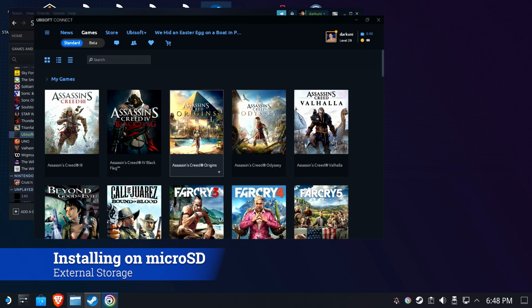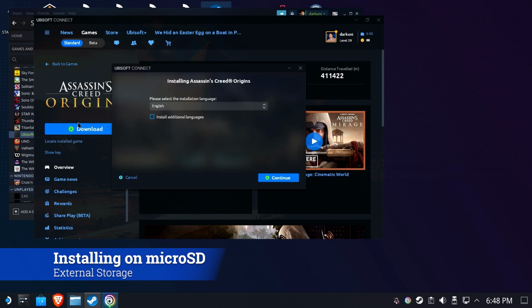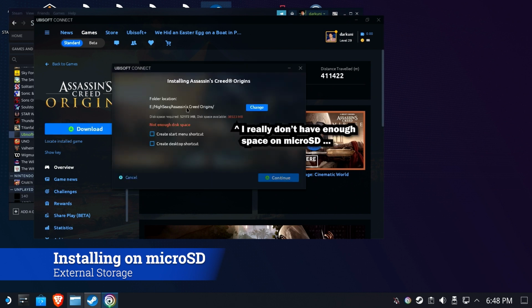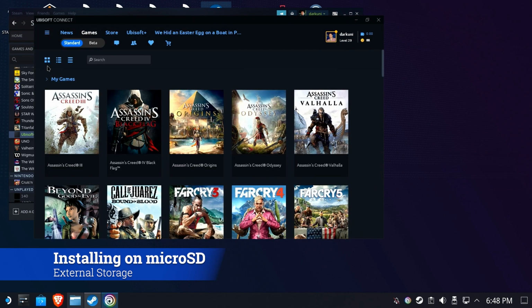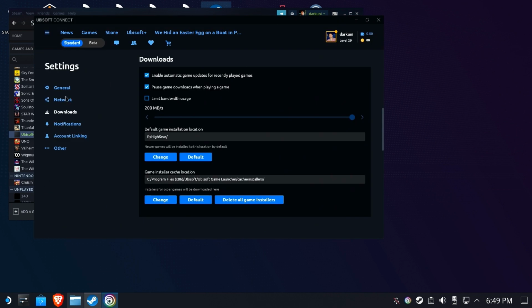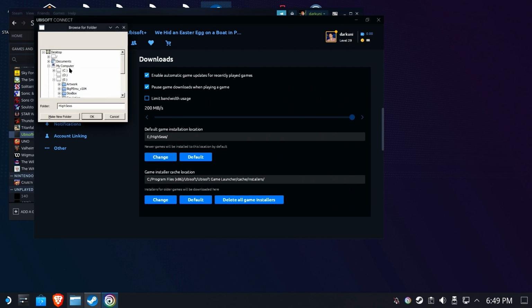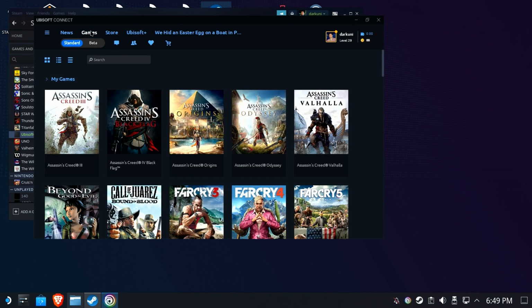Now let's install a game. And you'll see I really don't have enough free space on my microSD card. It's not because there's some weird limitation. It's just because my microSD card's pretty full. So that's how you get it onto your microSD card. Again, pretty simple. Three different ways of doing it. Me personally, I will install it into this Symlinked Games folder because I want to have the game separate, but I want it inside my internal storage.